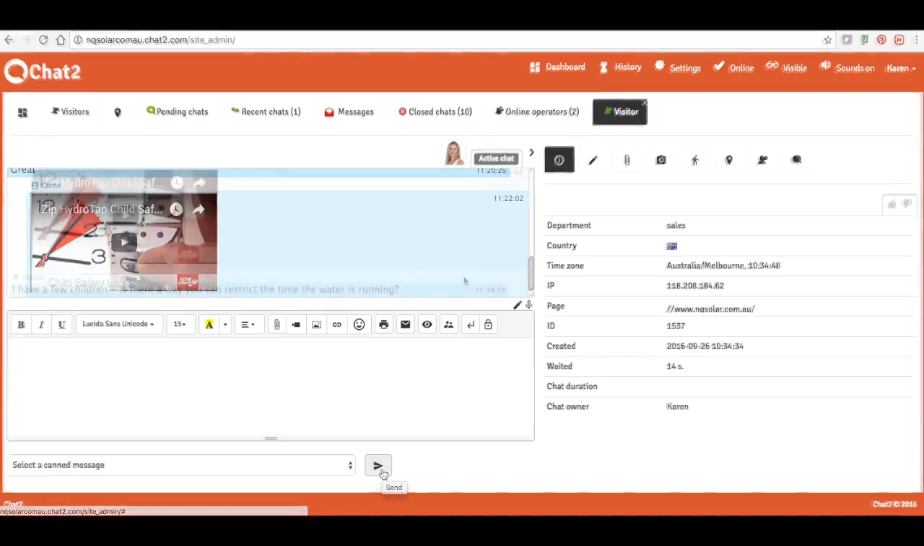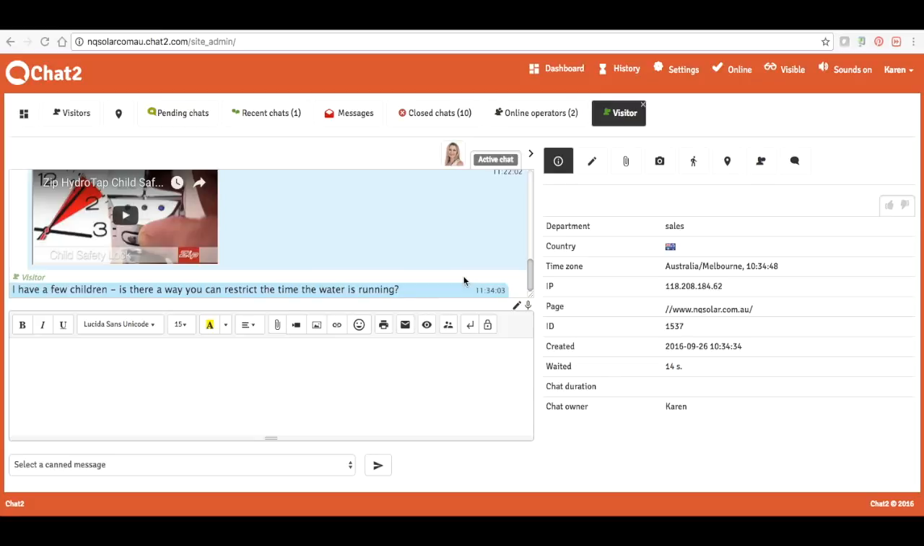chat. Our visitor has come back and asked as regards to whether there's any restriction on the time the water is running because they have a few children. Can certainly relate to that. So again, I know I have a canned message set up around this. So I only have to type in run, and there is the zip timing of water running. So I can select that.